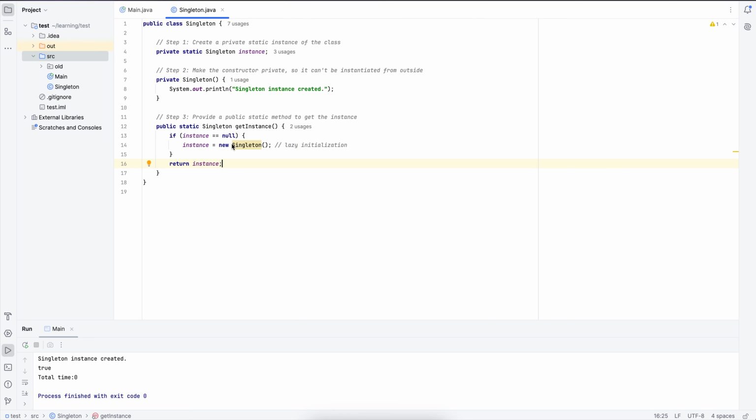So this is lazy initialization: whenever the first request comes to this method, only then we initialize the instance and return it. But here one problem is there. If two or more threads are calling this method at the same time, then everyone will see instance equal to null and everyone will create a new instance of the singleton class. So here our singleton logic will fail.